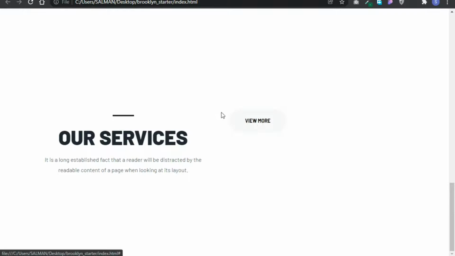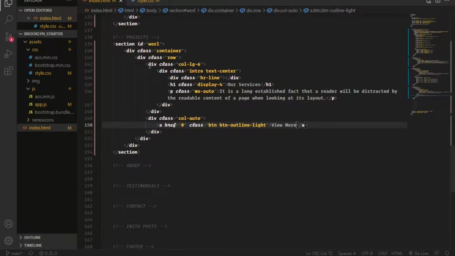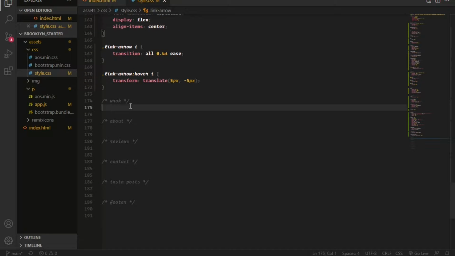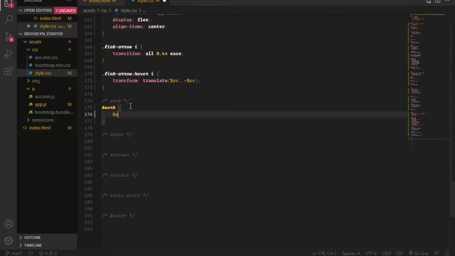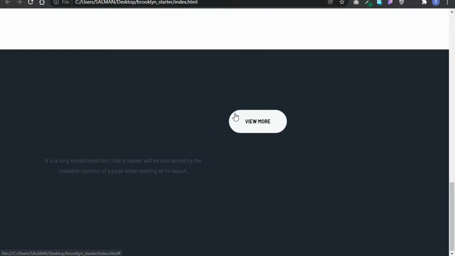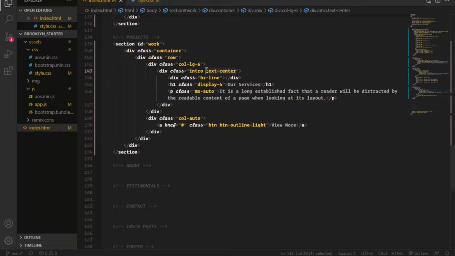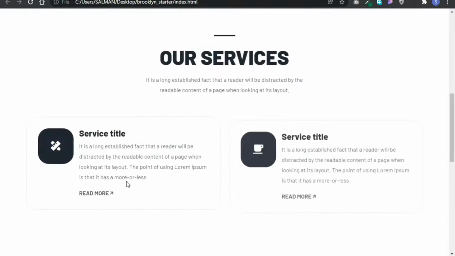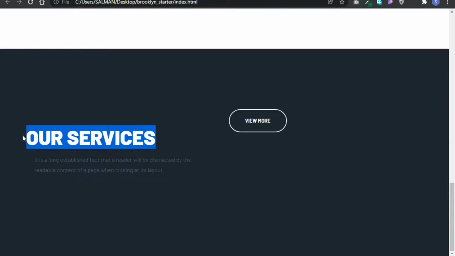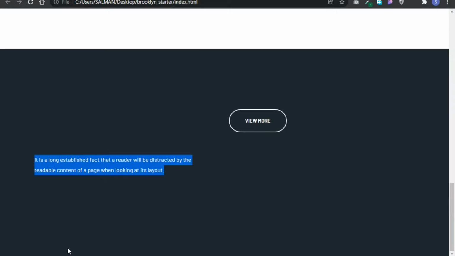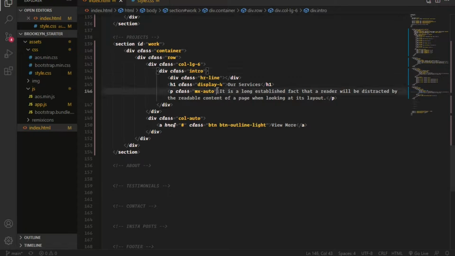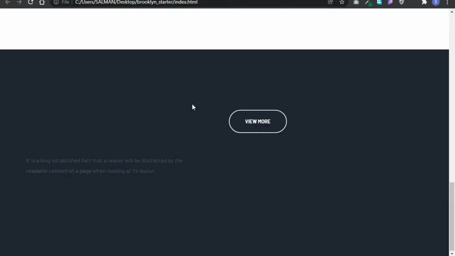So which is not looking clear on the white background, so I'm going to select this work ID. I'm gonna give a background color dark. Okay, so as you can see, the button is looking clear but the text is not. So what I'm gonna do now, I'm gonna remove this text center class. Okay, the text is now on the left side but the paragraph is in the center of the intro. So I'm gonna remove this max auto, save it and refresh.